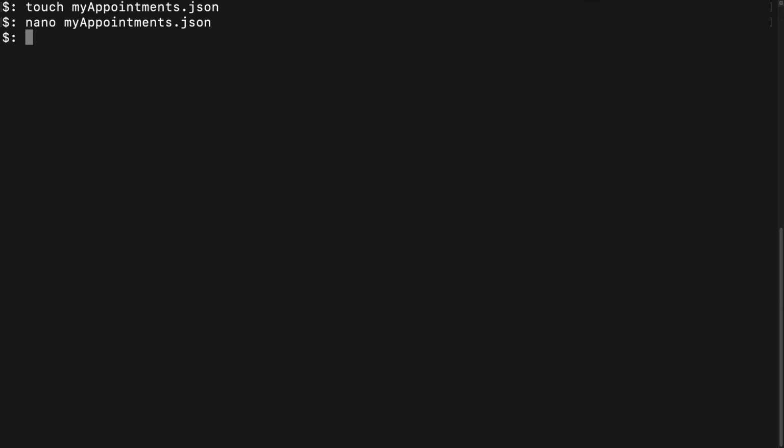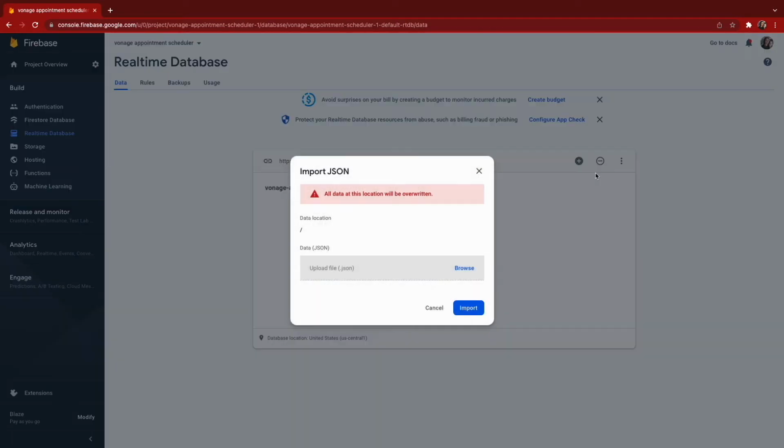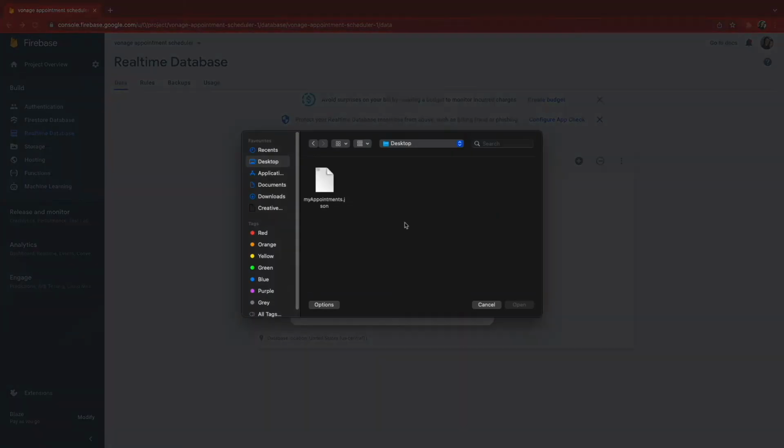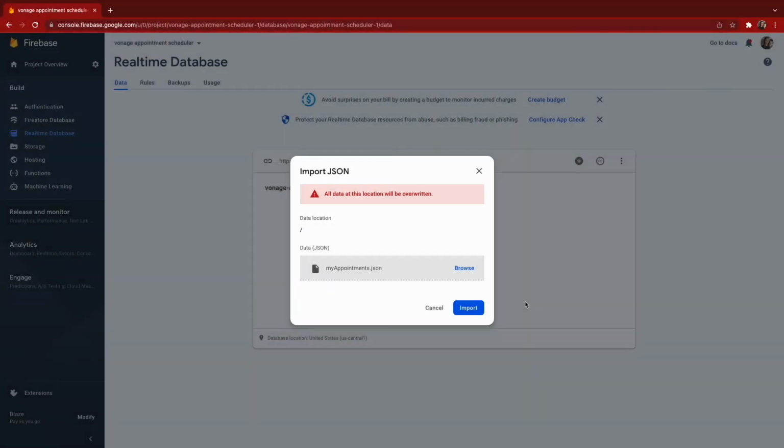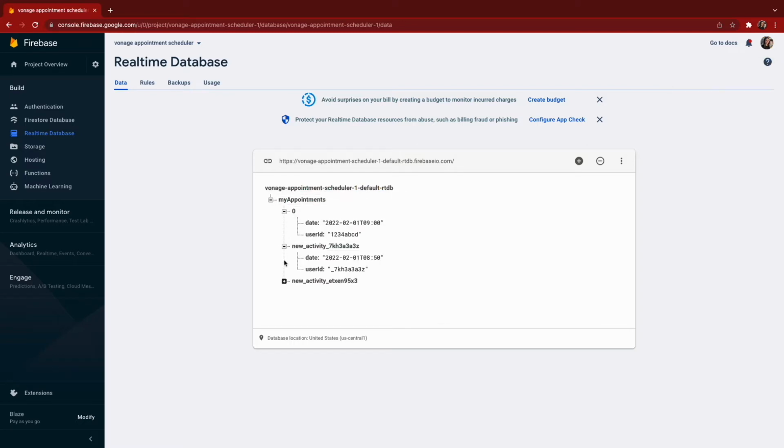Save that file to your machine and import it from the real-time database UI by clicking Import JSON, then click Browse, look for the file on your computer, and import it to the real-time database. Now you can see all your three slots appear there.